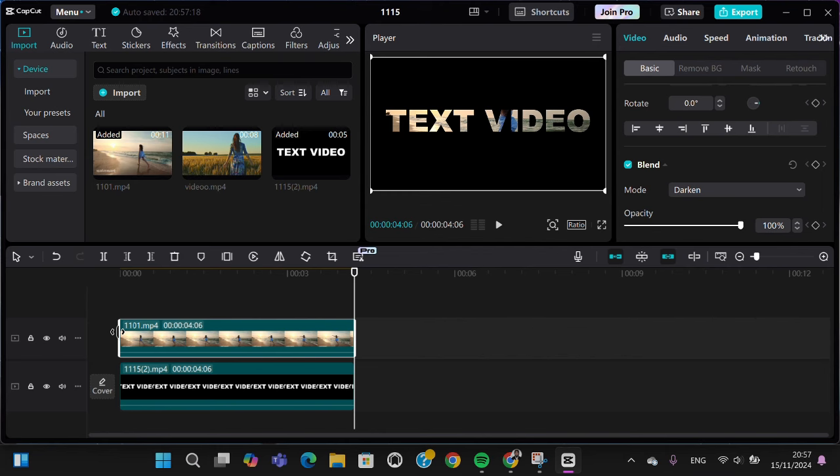Okay guys, and that's how to add a video inside text in CapCut PC.